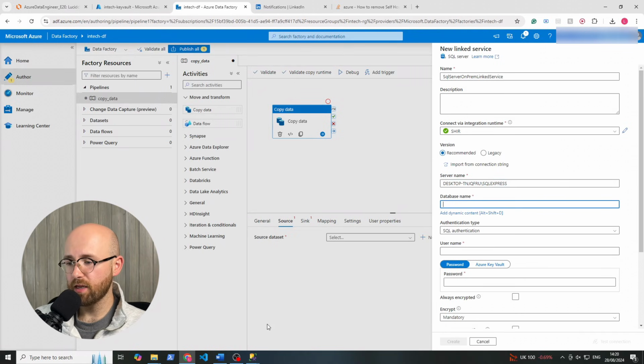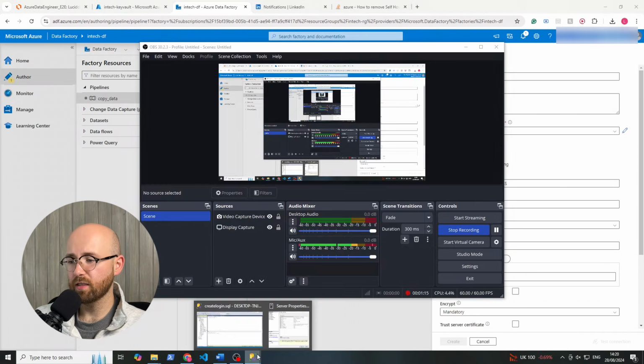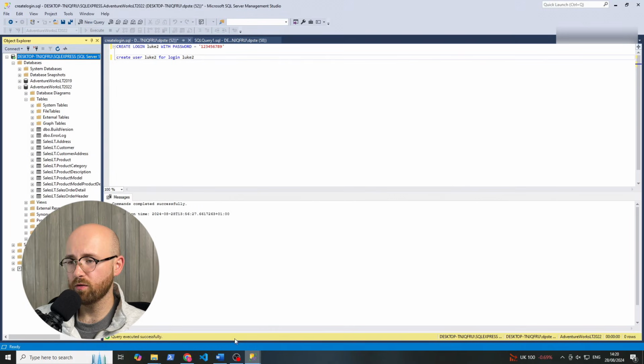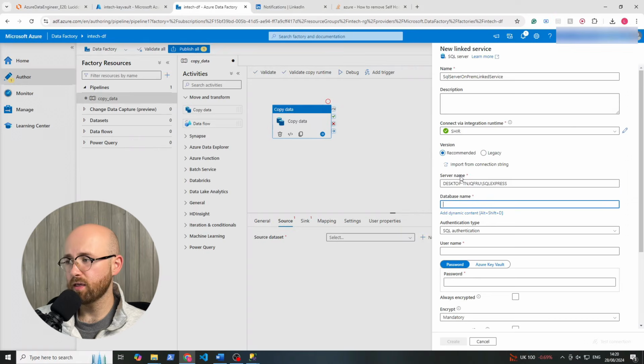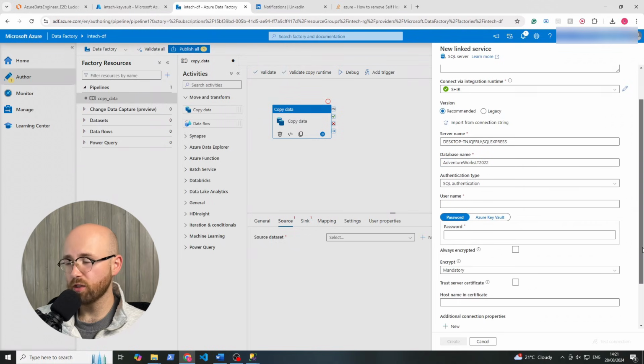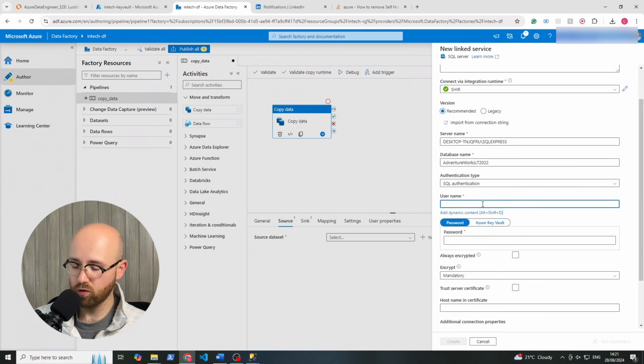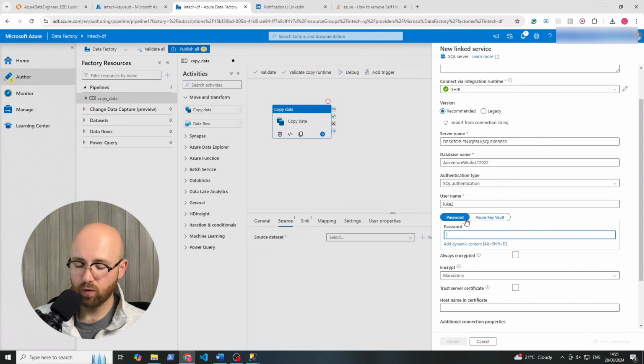The database name, if we go back again to SSMS, is AdventureWorksLT2022. So if we click on that, then click again, we can Control C to get the name, and paste that in here, Control V. And we'll use SQL authentication, so that's using the username and password that we had just mentioned. So for the username, we'll put in look2, and for the password, we could put in the password, right?